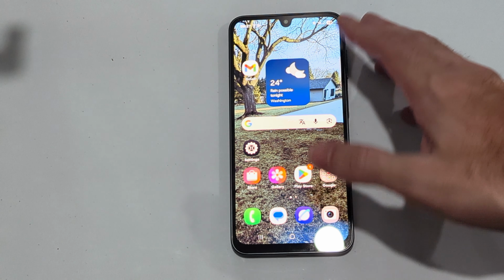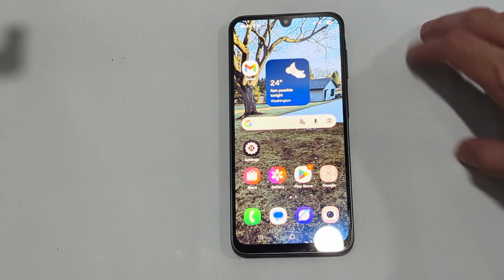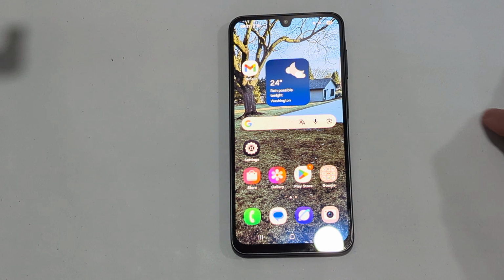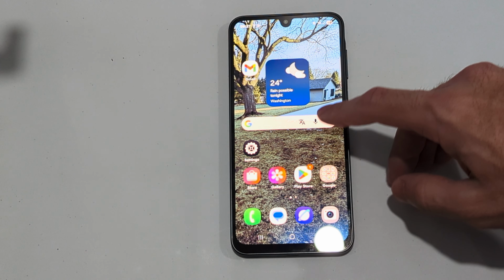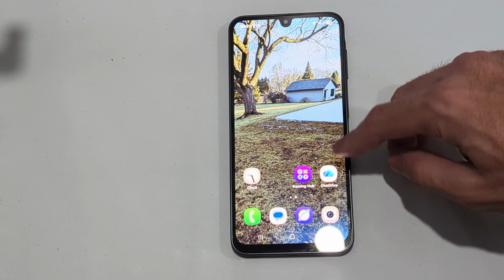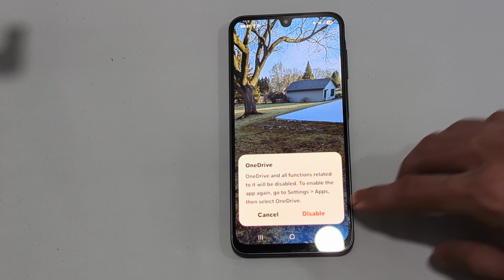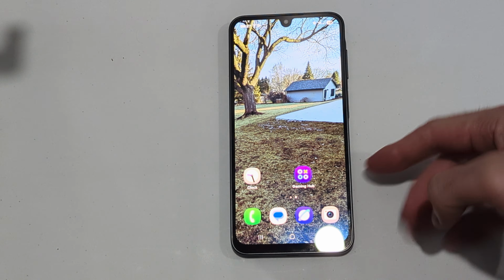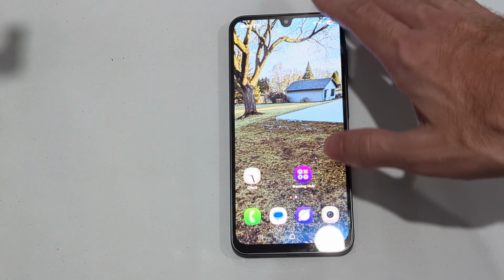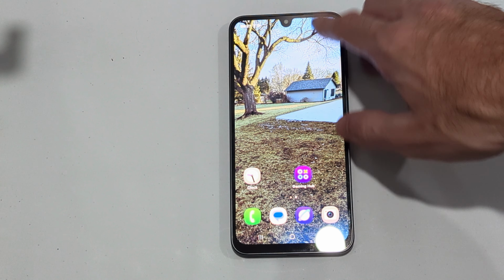Today in this video, I'm going to show you how to enable disabled apps on your Samsung phone or just your Android phone in general. So you might have disabled one of these apps by simply holding down on it, just like this, and accidentally pressing the disable option. So this is OneDrive. I'm going to disable it. Now it's going to be removed from my phone and also the app selection.